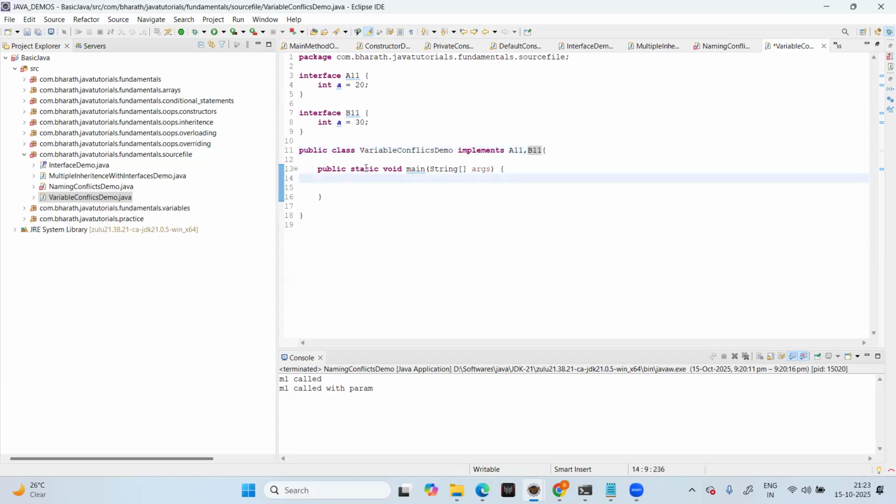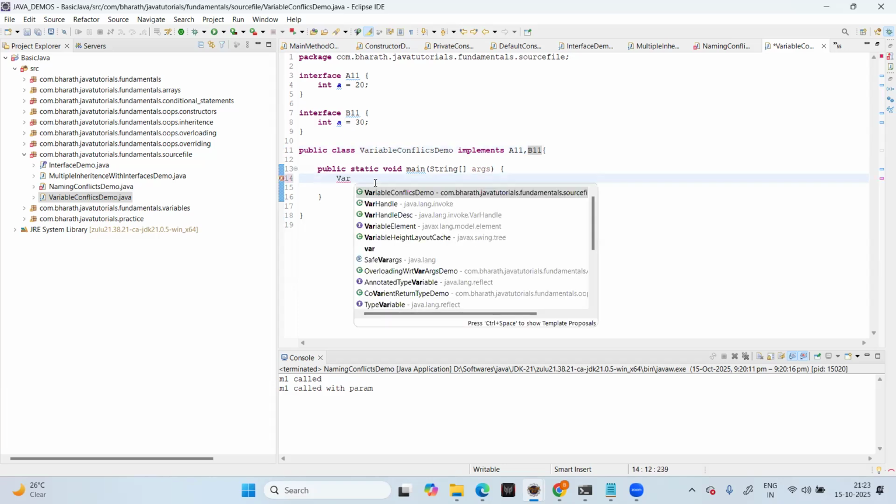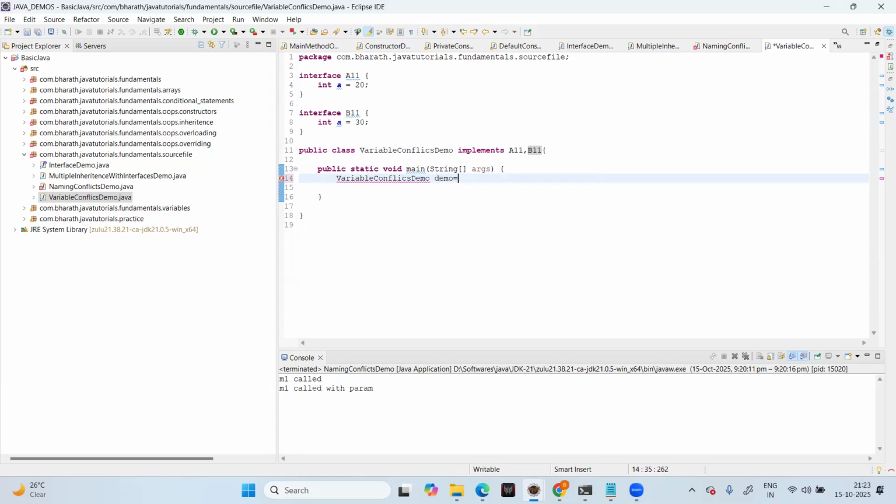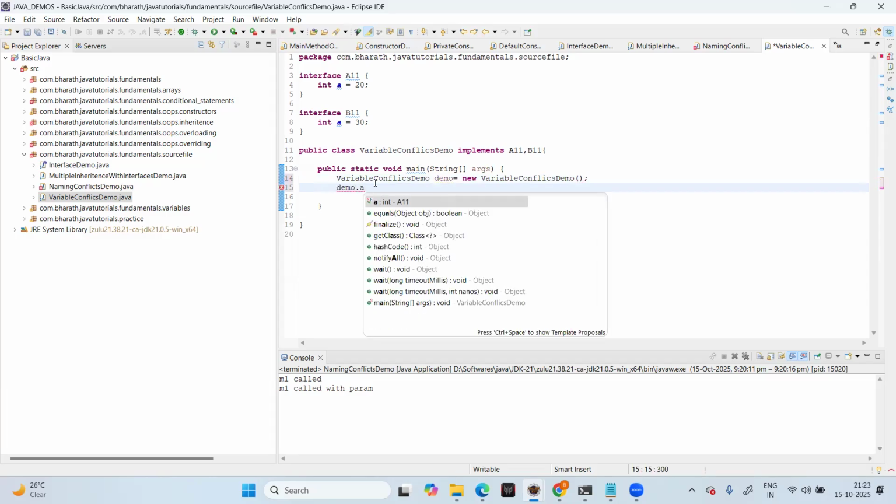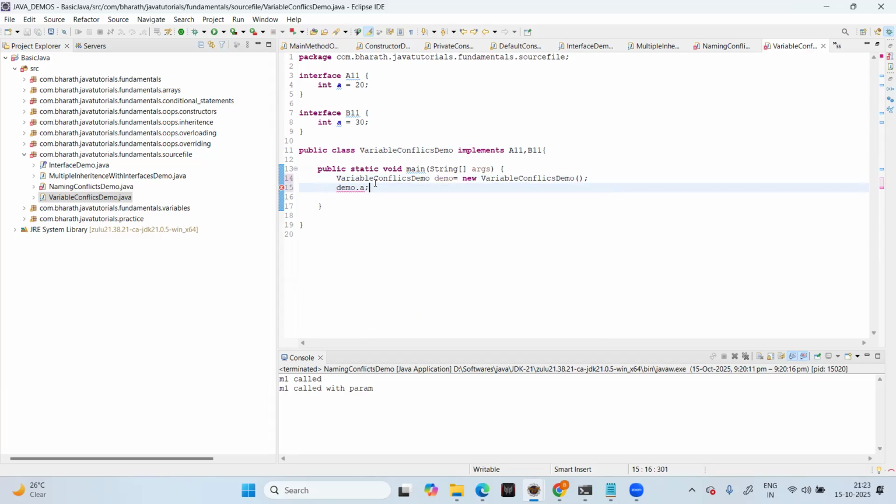So if I create an object of variable conflicts, demo equal to new variable conflicts, and access demo.a, I can access it this way. Now what happens in this case? Bharat, you're trying to access a, but with respect to a, there is ambiguity.